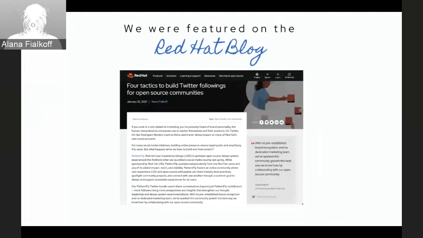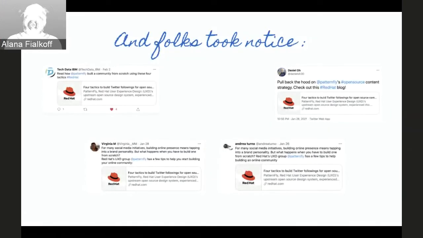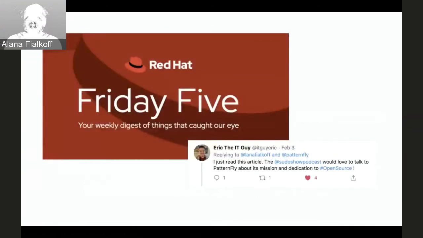We were featured on the Red Hat blog back in January about the very social media strategy that we're talking about now. I wrote an article about tactics open source communities like PatternFly can use to build their Twitter communities. And people took notice, so we saw a lot of retweets and call-outs about the article, both from Red Hatters and from PatternFly users across the web. The article was featured in Red Hat's Friday 5 curation, and from that feature, we were noticed by someone named Eric, who hosts a podcast called Pseudo Show.